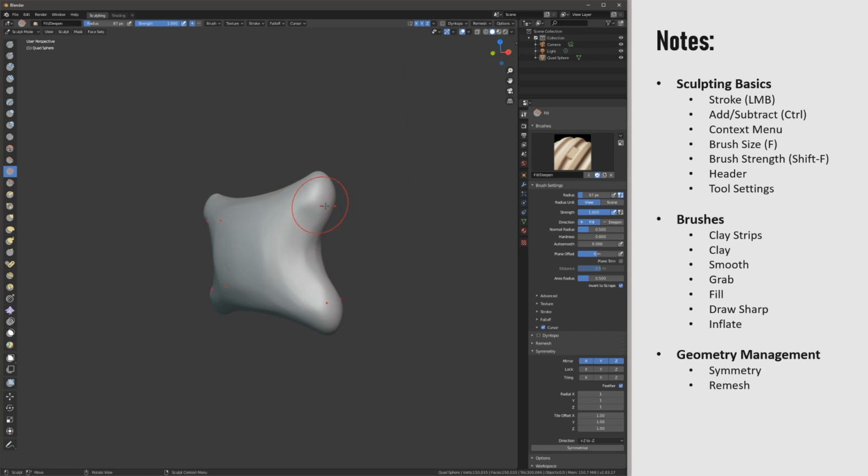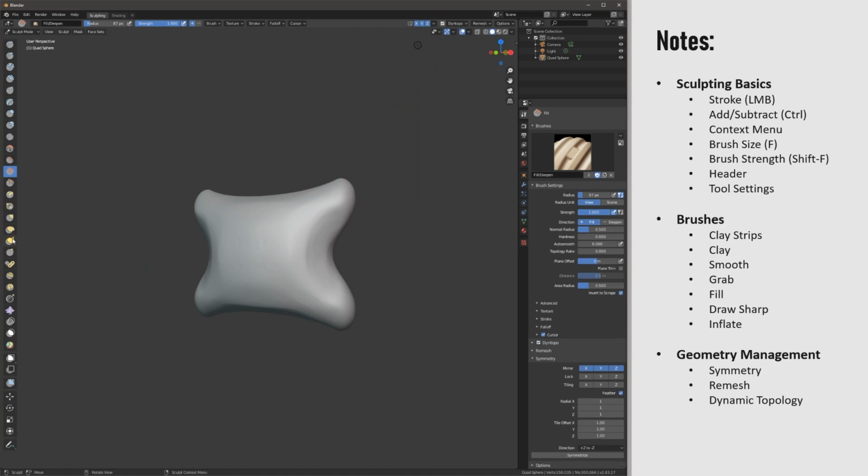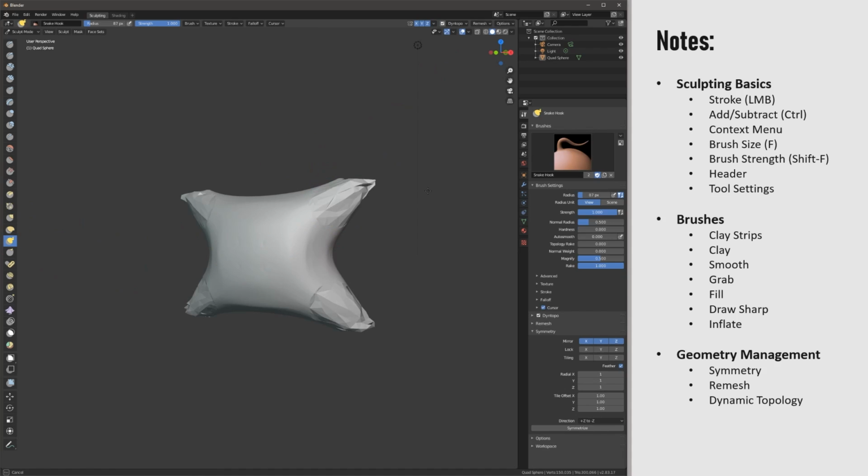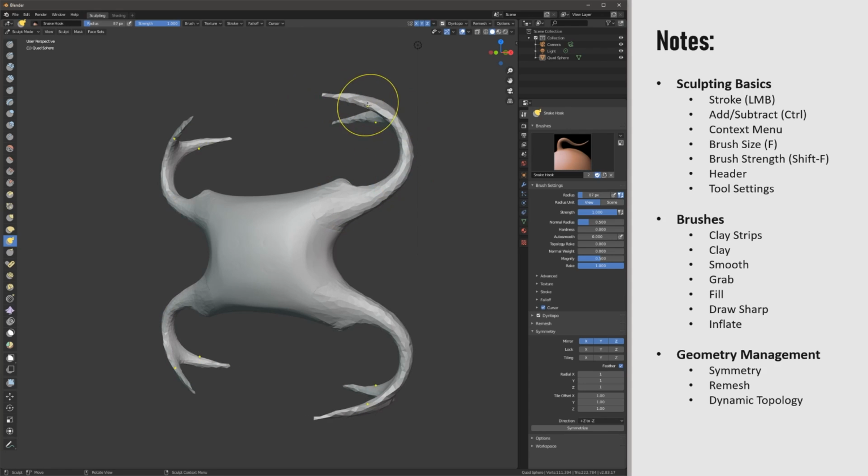Anyways, finally, one more thing is dynamic topology. If you activate this one, Blender will be generating automatically some new geometry to work with. If you make this a bit smaller, you get a more detailed mesh, but you can see what it does. You can continue to stretch this out as far as you want. You always get more detail to work with.